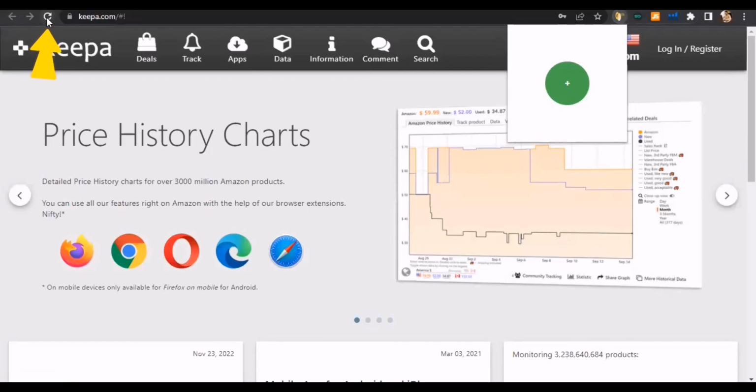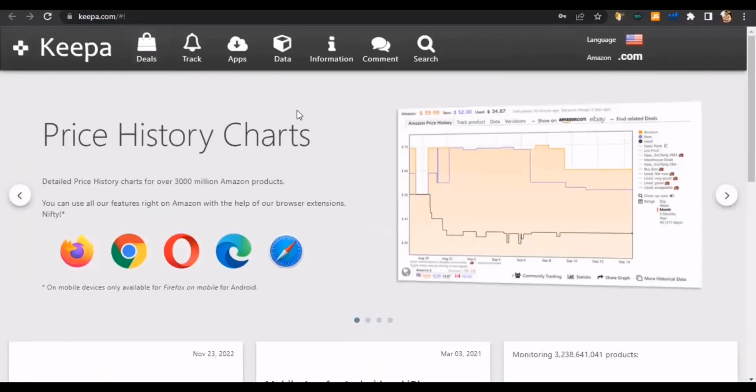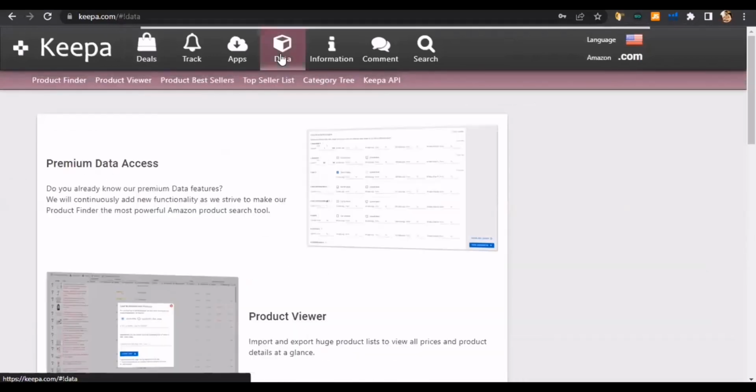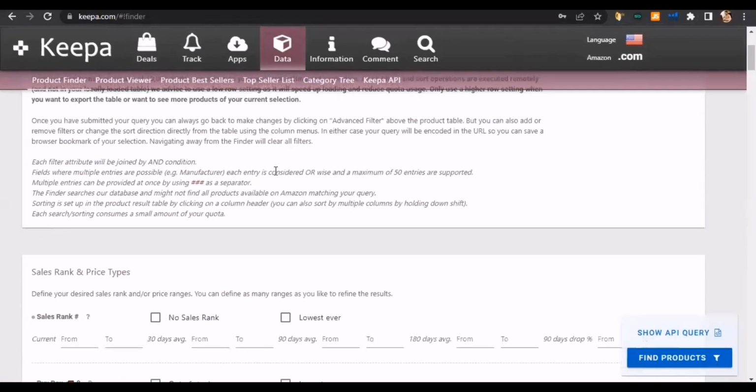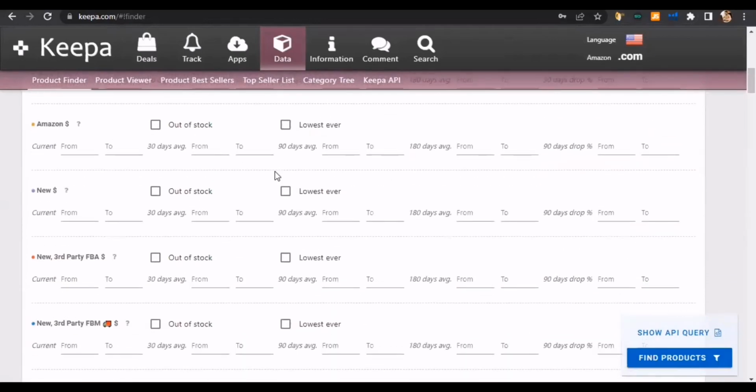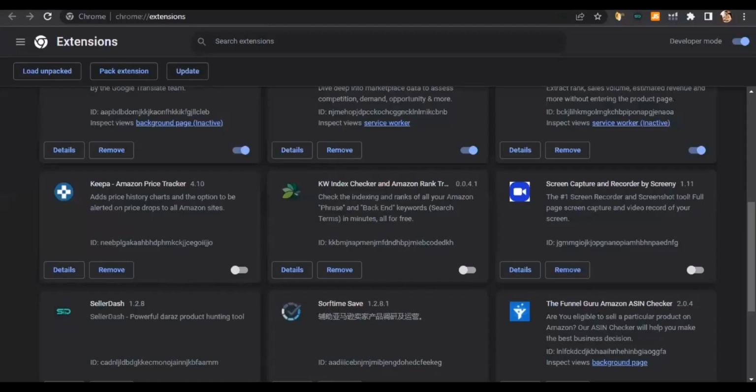Now refresh this page. Keepa successfully logged in. Switch on the Keepa extension. You can use it now.